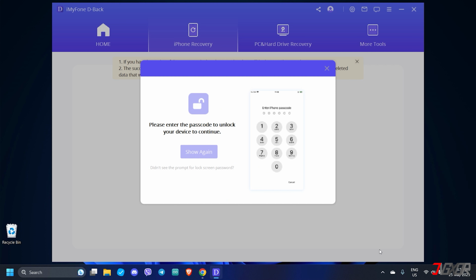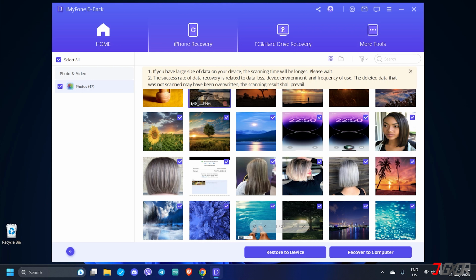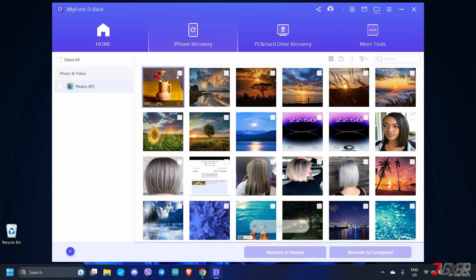To confirm the process, you'll be asked to re-enter your device passcode from your iPhone. Take note that the scan time depends on the amount of recoverable data. Once the scan is complete, DBack will automatically preview all of your recoverable files, allowing you to browse and select each media individually. When everything you need is selected, click either Restore to Device to restore the data directly to your iPhone, or click Recover to Computer to export the recovered data to an external file.